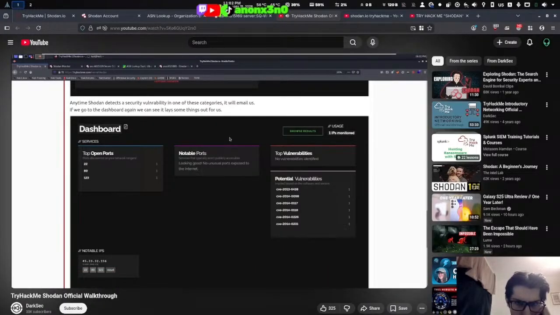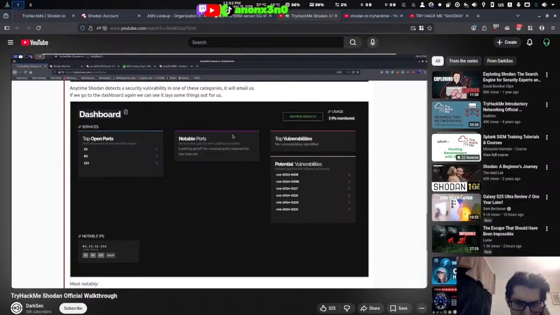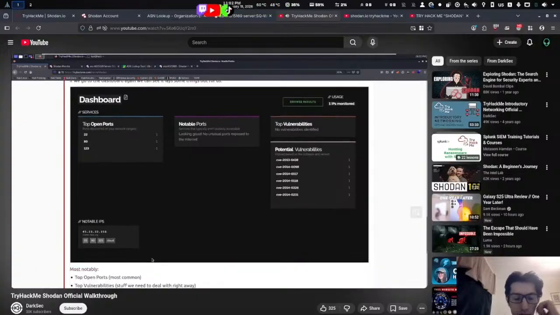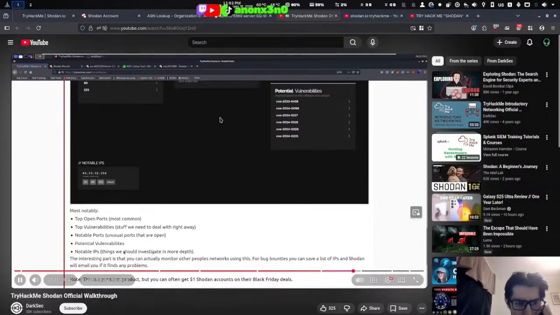If we go to the dashboard again, we can see that it lays some things out for us. And you can see that it looks like we have the services, notable ports if there were anything interesting here, any vulnerabilities that we saw exposed to the internet, potential vulnerabilities. These are things that are not concerned, but it thinks that might be there and are worth researching, and then notable IP addresses, which in this case we've only added one to this dashboard, so we aren't really going to see anything. And this is stuff that I just talked about.